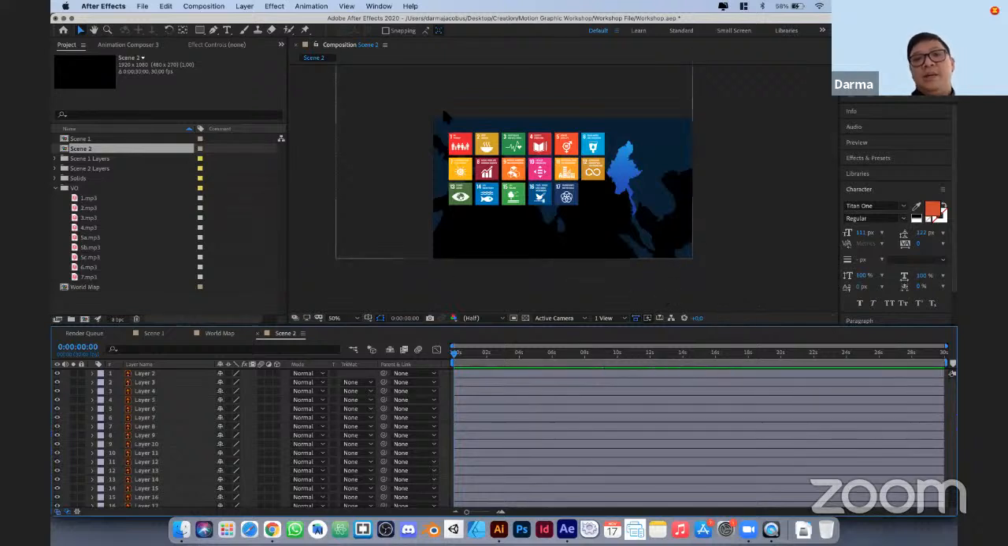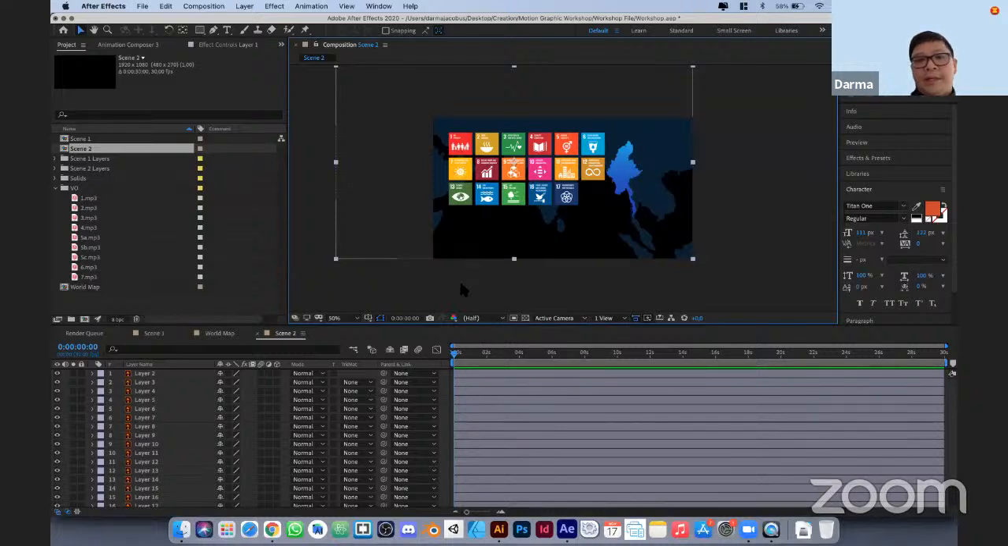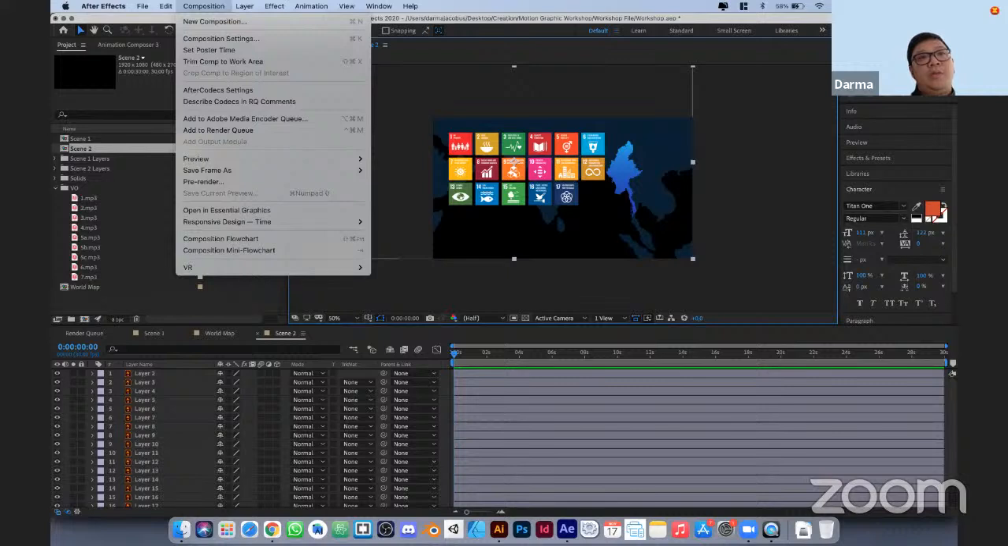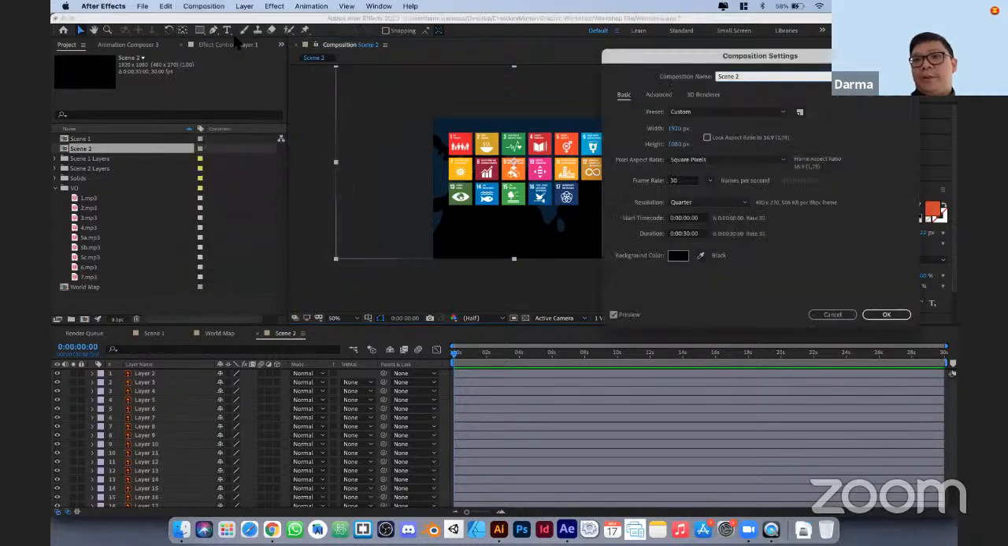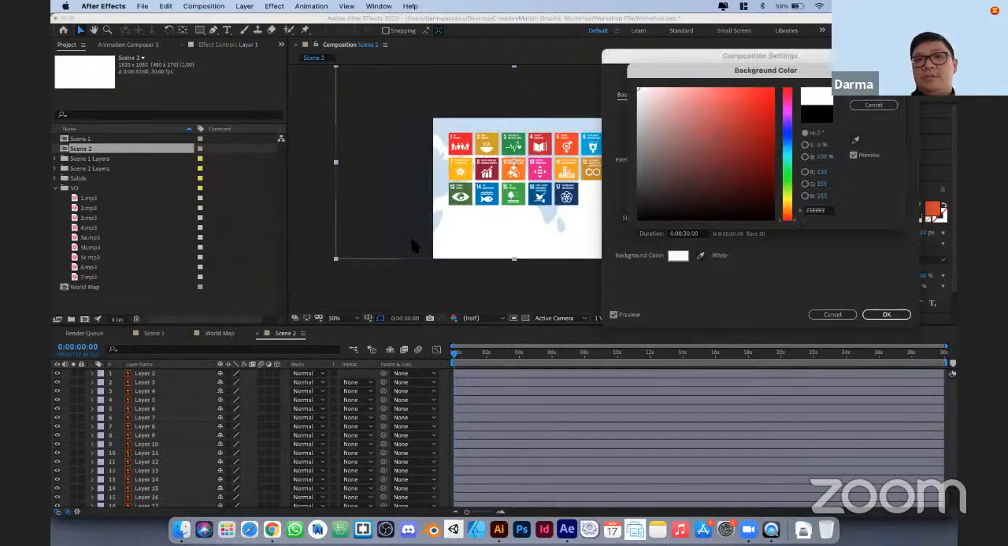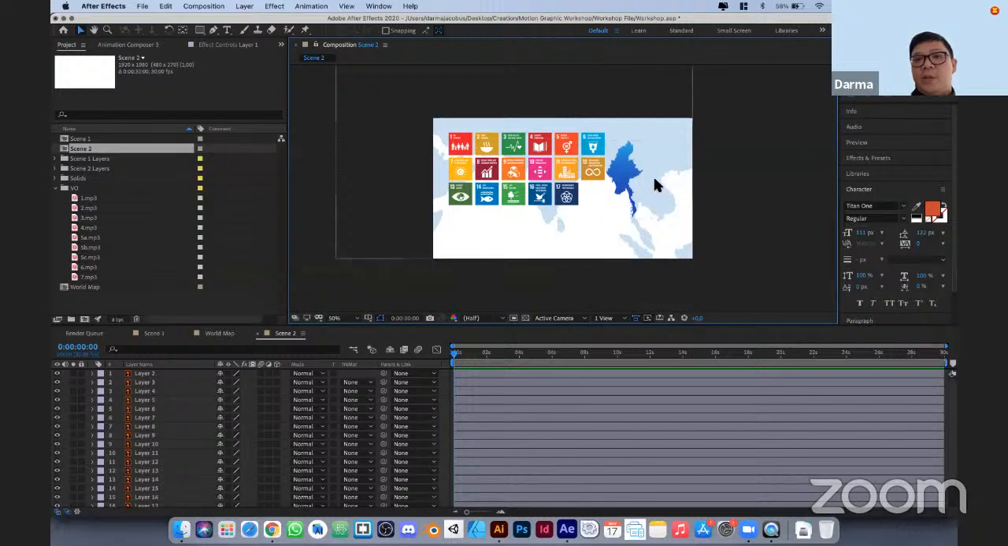Again, the one in here is the default background, which is black. So we go to the composition settings, and turn this one to a white one, or another color if you want. But in my case, I will go with the white one.